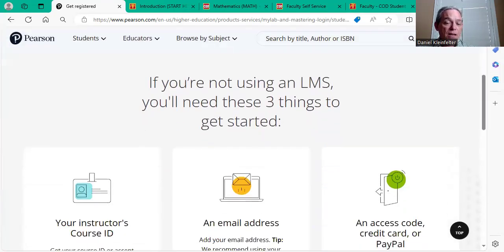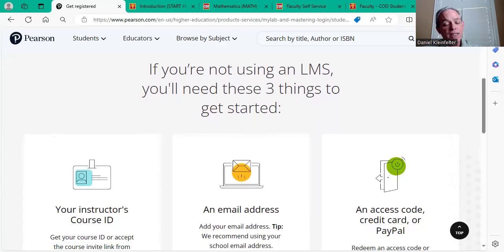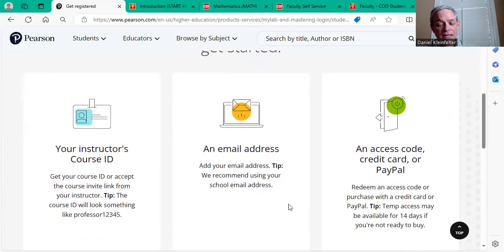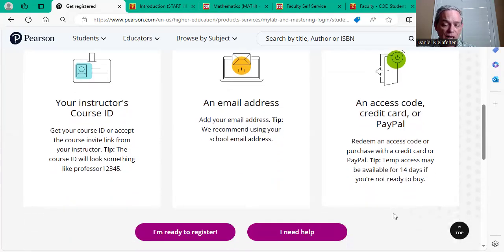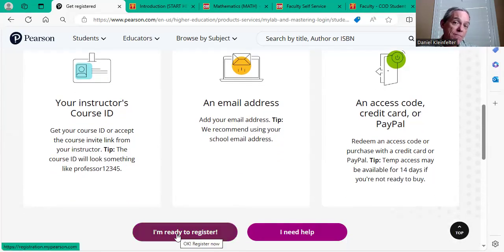Scroll down. If you're not using an LMS, you'll need these three things to get started: the course ID, which I'll give you, an email address, which you have, and then an access code, credit card, or PayPal. And if you're not ready to pay for it right now, you can also get temporary access for 14 days, which I'll show you how to do. Okay, I'm ready to register. We're going to click on that.